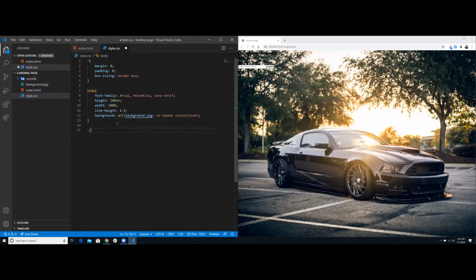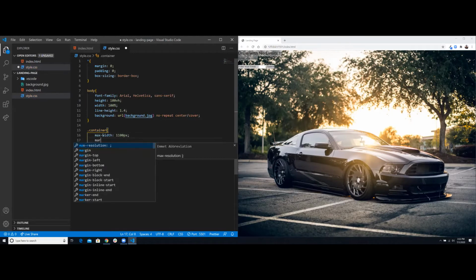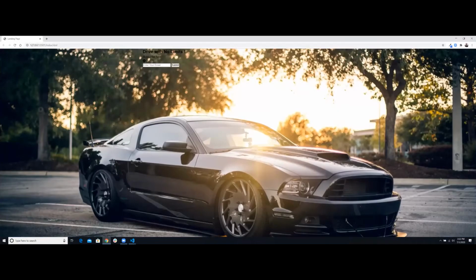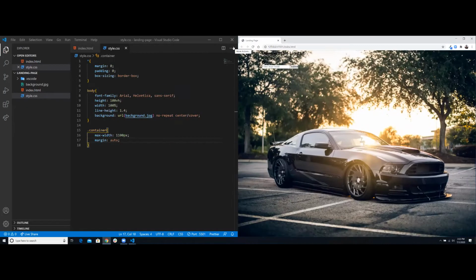For the container, or where these elements are, I'm going to give it a max width of 1100 pixels, and I'm going to give margin auto to center it in the screen. Once I save this, as you can see, now it has this small buffer or space between the left and the right, because we restricted the maximum width to be 1100 pixels.